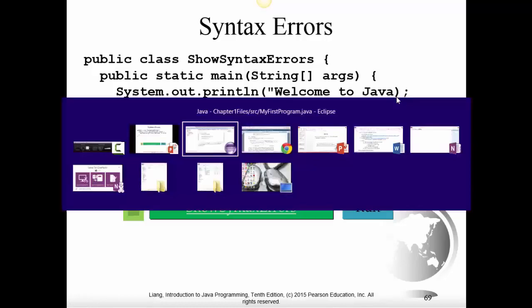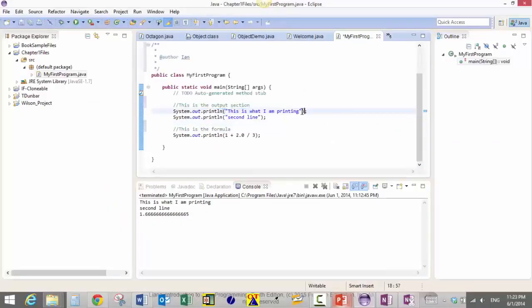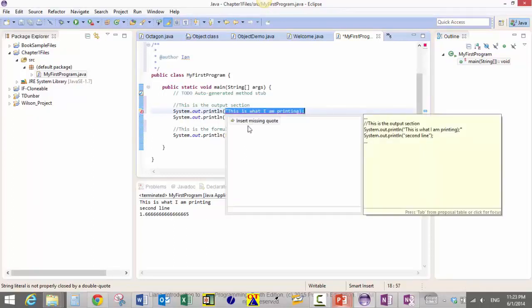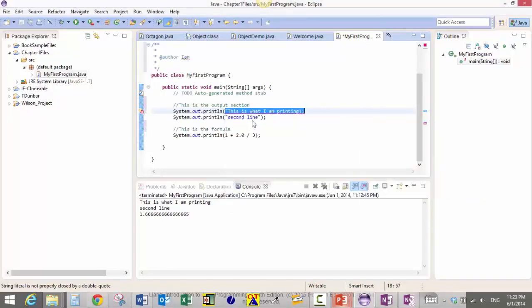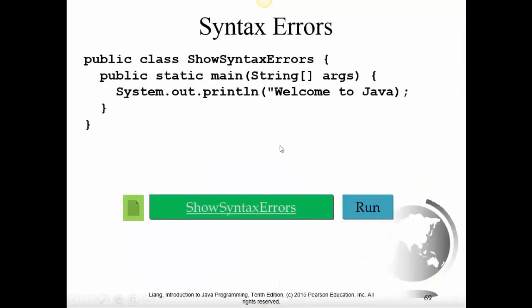So I'm gonna go back to my code and show you. So for example, if I take the quotation mark here at the end, you can see here I will have an X, so this will not compile. Many times you can double click on the X, and Eclipse will tell you what is wrong and how to fix it. Insert missing quote. So if I click here, it will just do it for me. Actually, it did it in the wrong place. So I'm just gonna move this to the inside. Now it's good. Alright, so this is a case of a syntax error. The program will not compile.